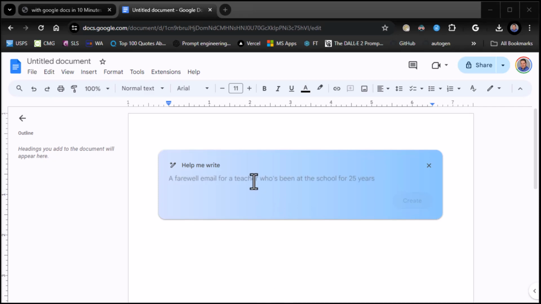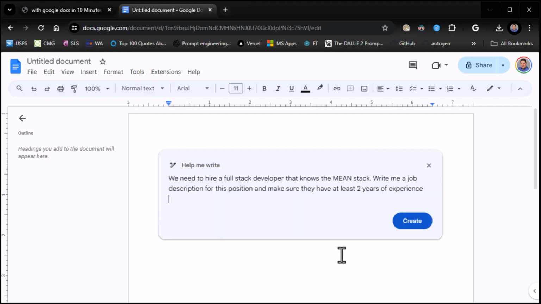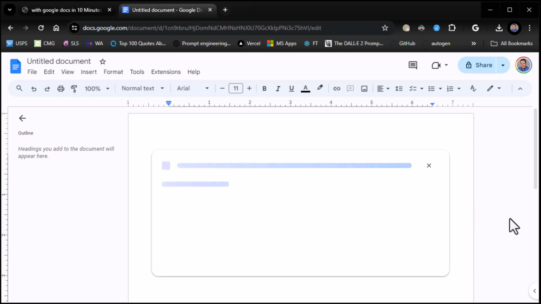Let's say that we're working at a company and we want to hire a developer. We have an open position for a web developer. Actually, it's what we call a full stack developer, somebody who can write all the stuff. And we may not even fully understand it, but we're given a spec and we have to write a job description for it. And so, for example, let's say somebody gives us a script and they say, hey, we need a full stack developer that knows the MEAN stack. And you may not even know what the MEAN stack is. That's okay. Gemini does. So we'll say, we need to hire a full stack developer that knows the MEAN stack. Write me a job description for this position and make sure they have at least 2 years of experience. Click on create and away it goes.